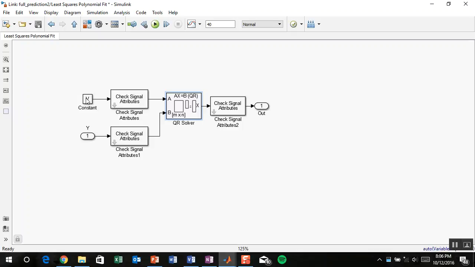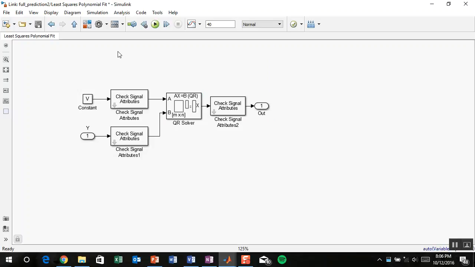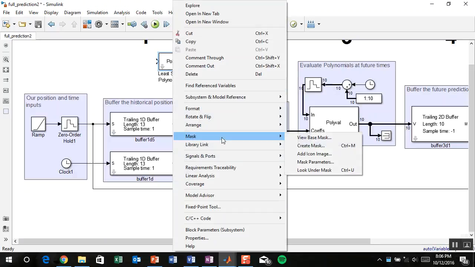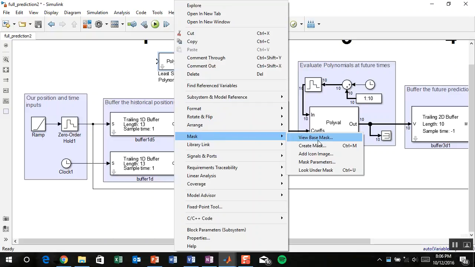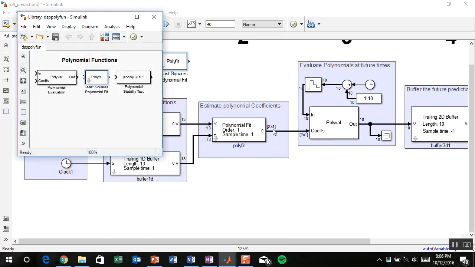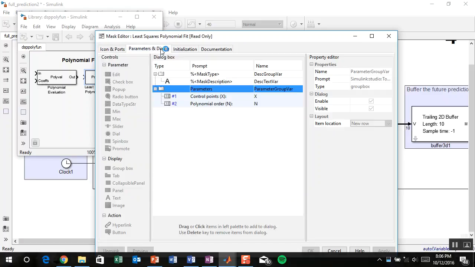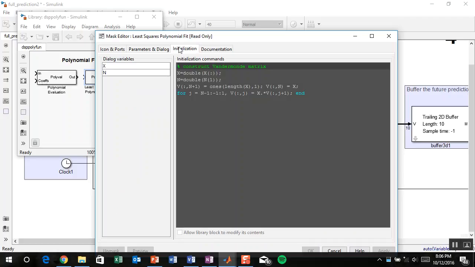Well, so what's this V? We didn't put in a V. There wasn't a parameter for a V. So if I hit escape again, I'm going to right click and go to mask and edit. Come on. View mask, base mask. There we go. Okay. So here are the different things, right? Control points and polynomial order. Now initialization is the interesting part.